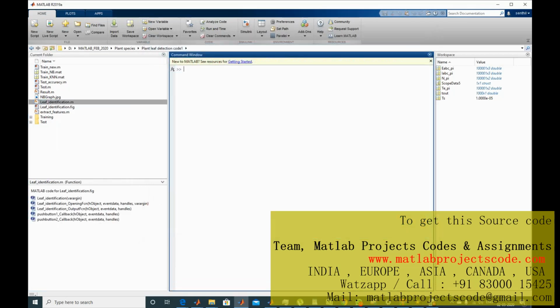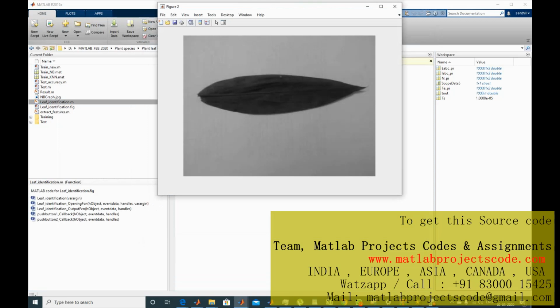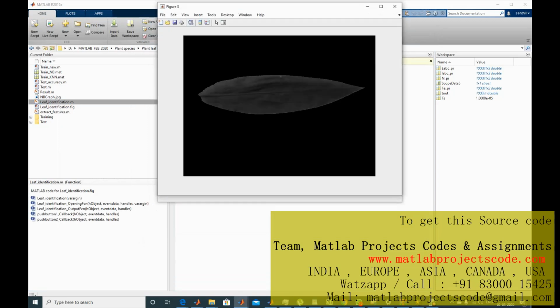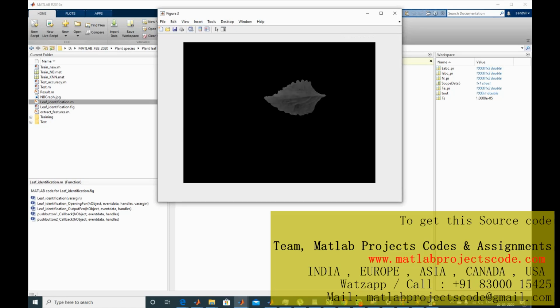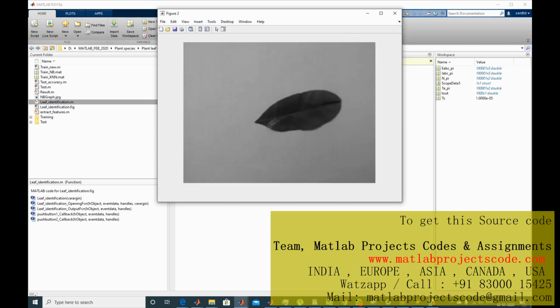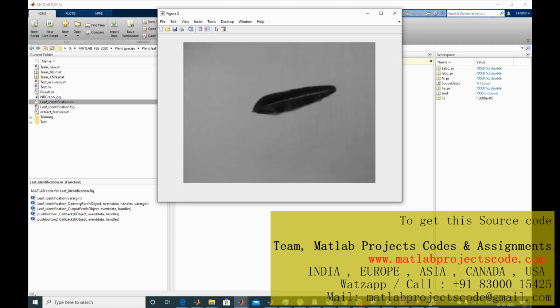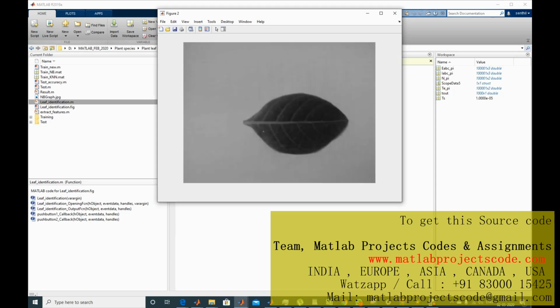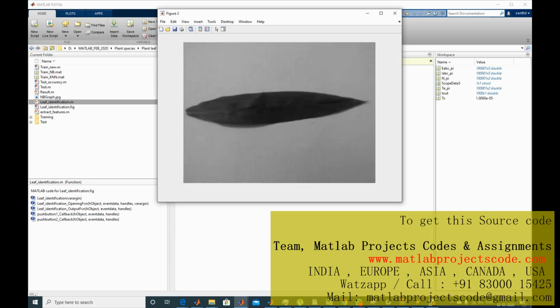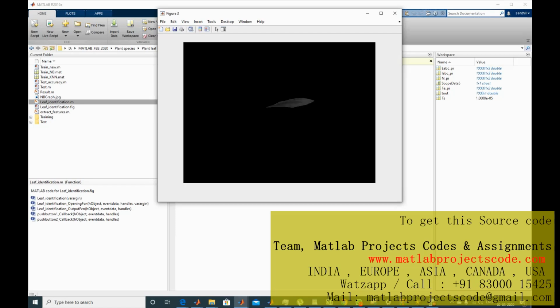Next I'll try to find out the test accuracy. Once you go for test accuracy, it will walk through all the leaves which you use for test, and finally you'll get an accuracy. Here we are going to check the accuracy of both the NB and KNN classifiers, and it's going to tell us the accuracy for each and every classifier.